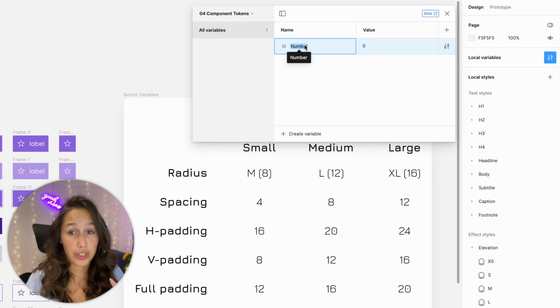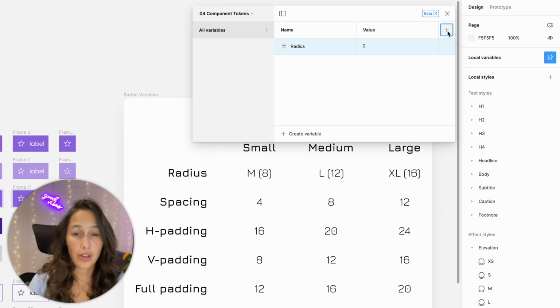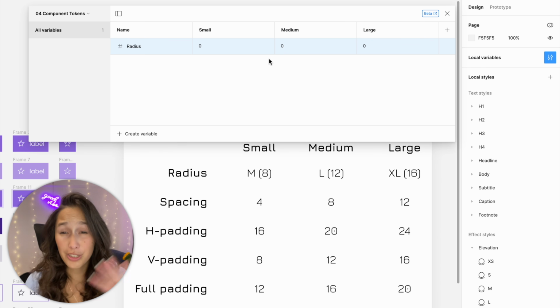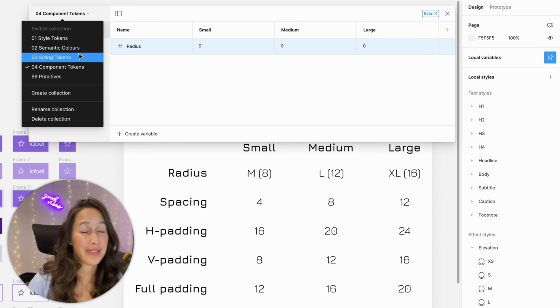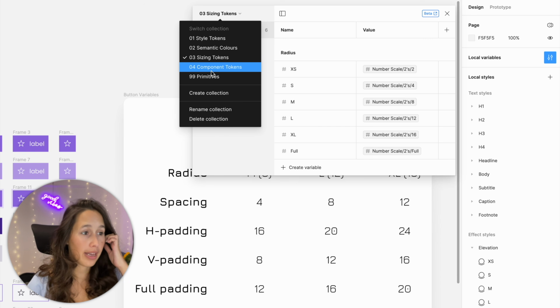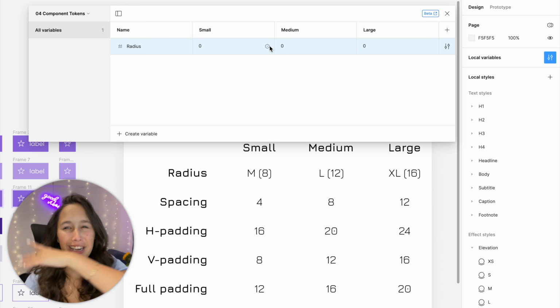Our first variable is going to be radius. So I'm just going to call it radius. Then let's click on this plus to add the modes. So this mode will be small, medium, large. And then I'm just going to call out to my aliases. Now, we also created some sizing tokens in a previous video where we already set up what radiuses we want to use in our file. So I am kind of going to reference those that are referencing a primitive. So it's 3 levels of referencing.